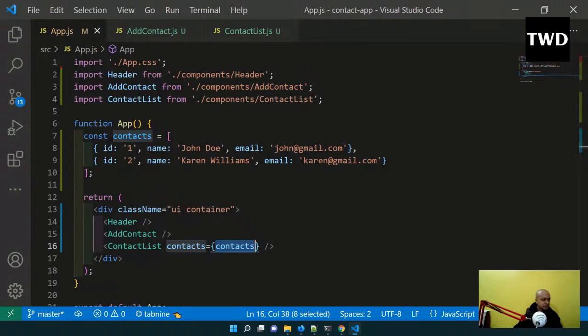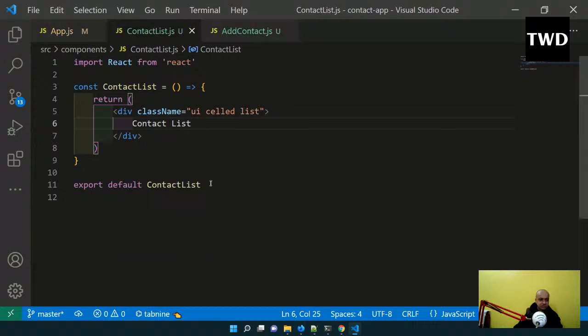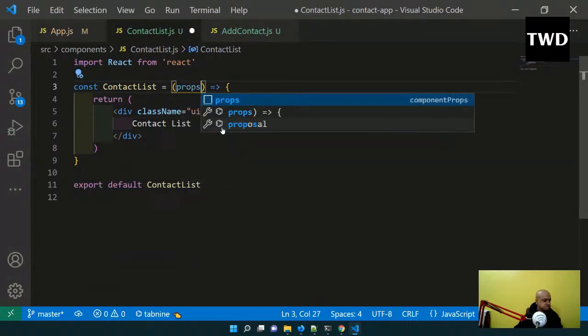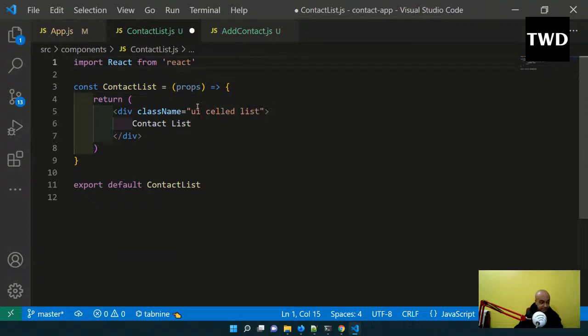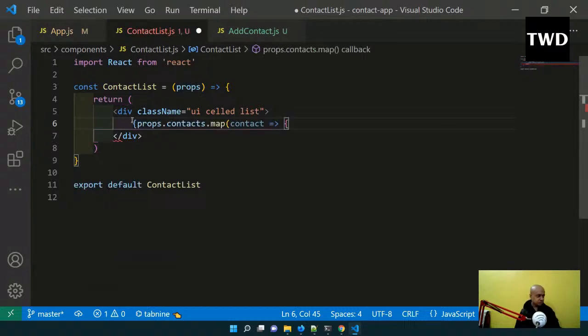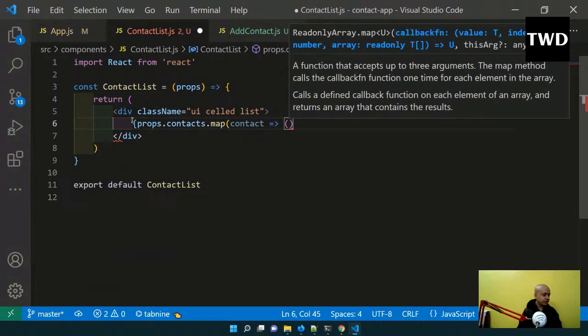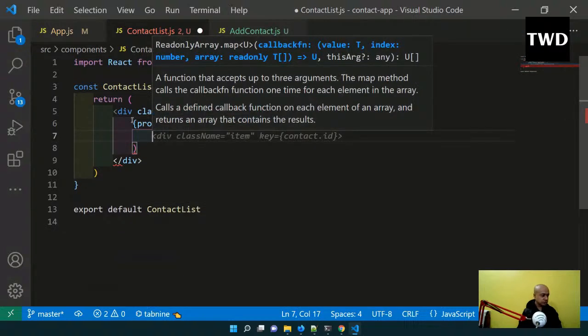Now in the contact list I'll go, and here I'll do props. So I will receive it as props, and then I can show it here instead of doing it there. So props.contacts is what I'm going to map over. We are using map, so you should know map from ES6. That is something which I presume you will know.